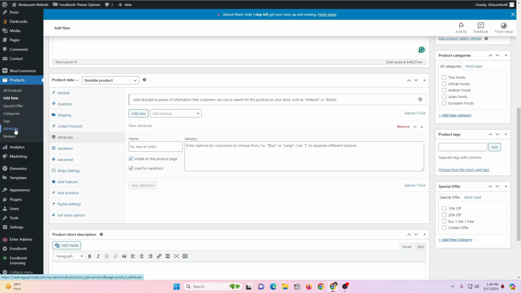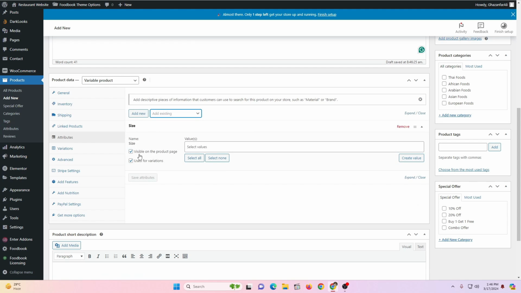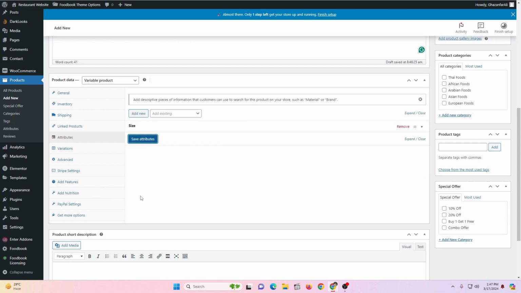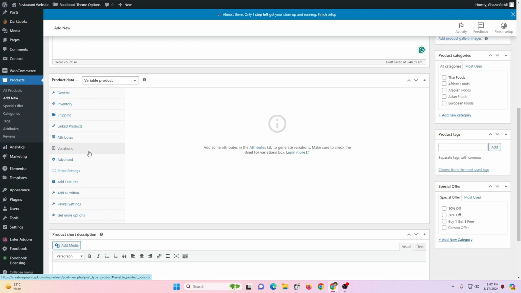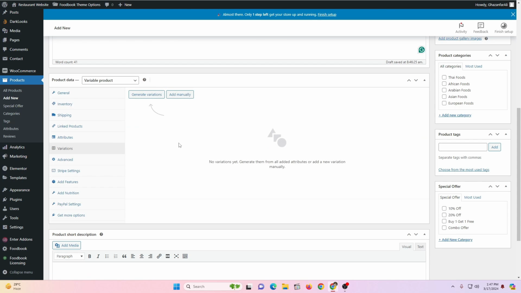Remember we have added an attribute here, so click on this add existing, and then in here you will find this size. So click on this size, and once you click on size, this attribute will start appearing here. Then where it says select value, click on select all, and all the values will become visible there. Make sure you have this check mark visible on product page and use for variations, and then click on save attributes.